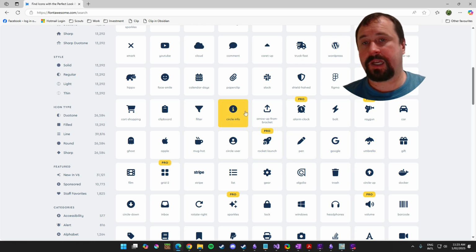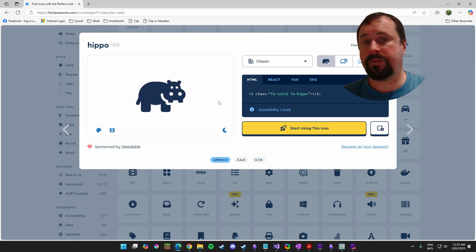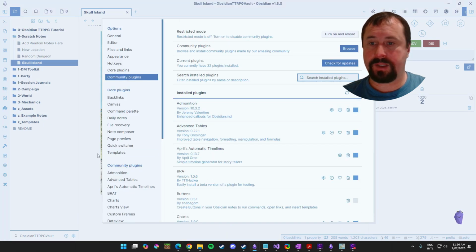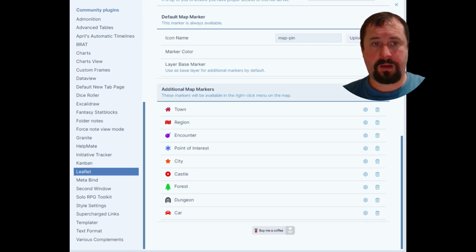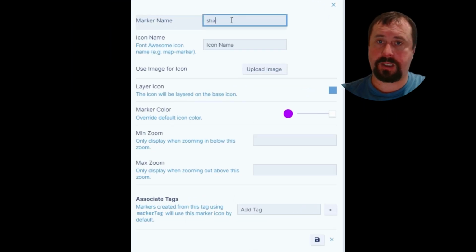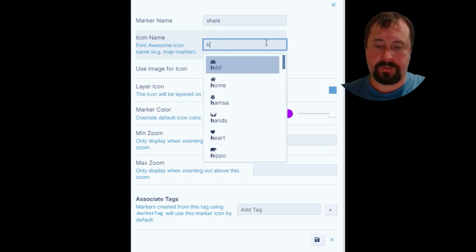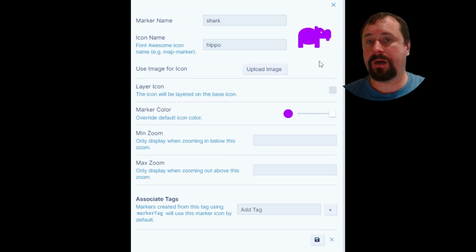So let's say you like the circle one, or let's go with the hippo. All right, you can see the code for that is hippo. Literally just hippo. So we can copy the name. And if we come back here, come to our Obsidian Leaflet settings, come down here to our new shark icon that I don't think we actually made, we can actually change the name. Oh, to hippo. All right. That way you can basically define your icons using that.